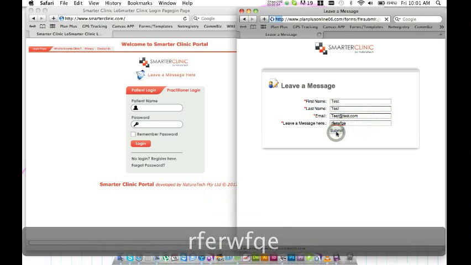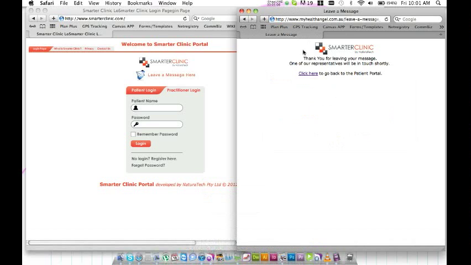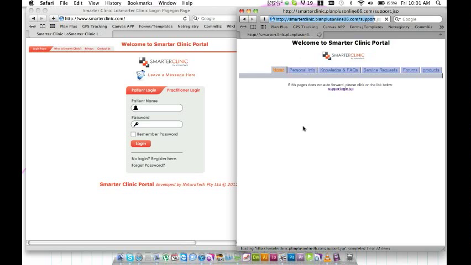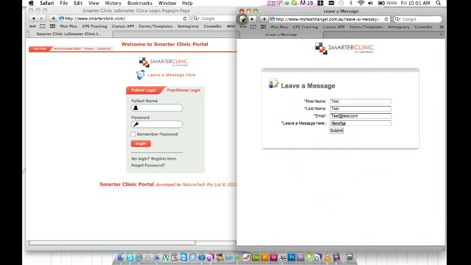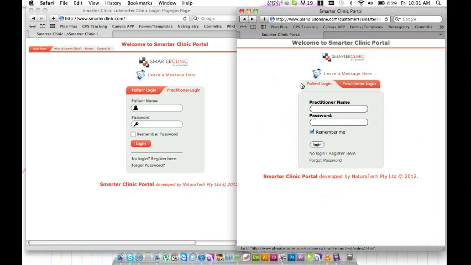And when you submit, it obviously tells you, and when you click here to go back to the patient portal, you actually go into the patient portal, not staying on some layer. Right now it's obviously linked with the normal portal. But the main thing is that I want that to look exactly the same.